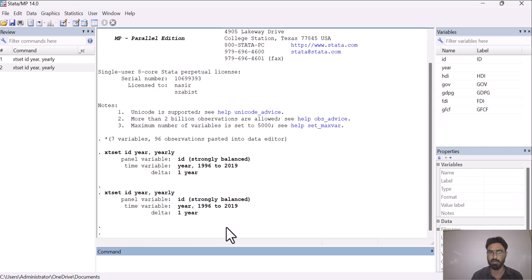Here you can see that it has now declared my data set as panel data and it is a balanced panel. Why? Because I have the start and end date of my panel data. If you have no start and end date for your data set, then it will be unbalanced panel data. But in our data set today, we have start and end dates and we have data for all variables for all years. So that's why our data is strongly balanced.